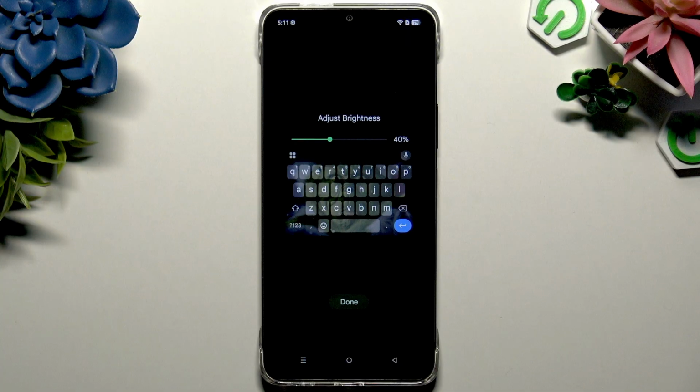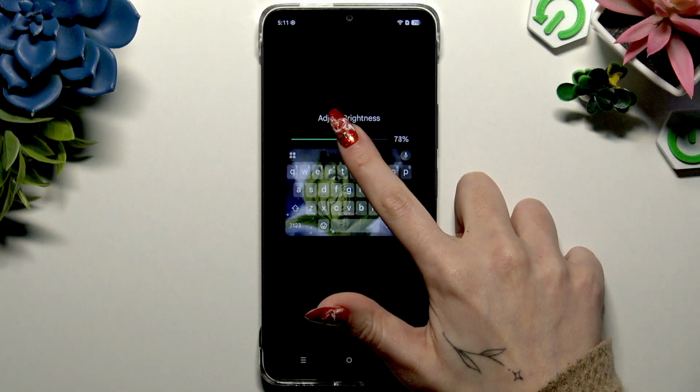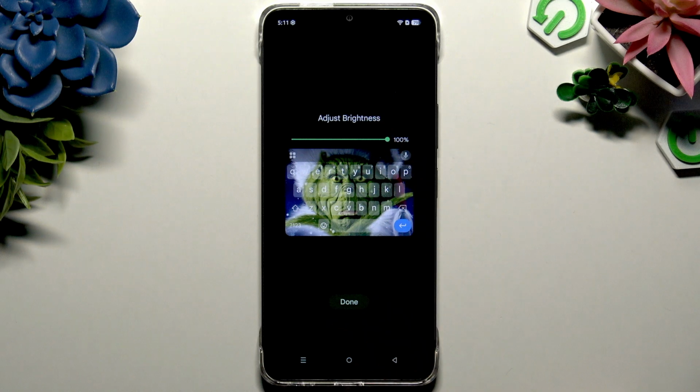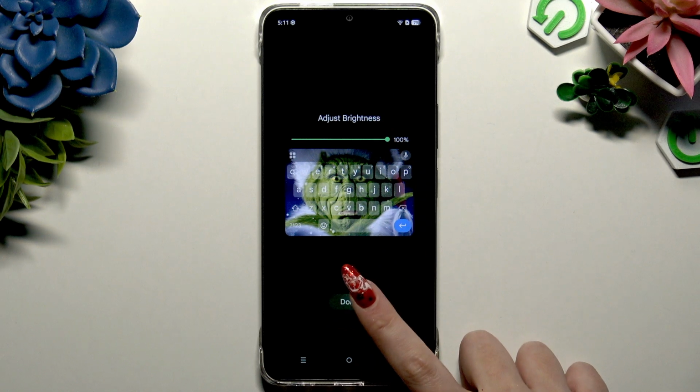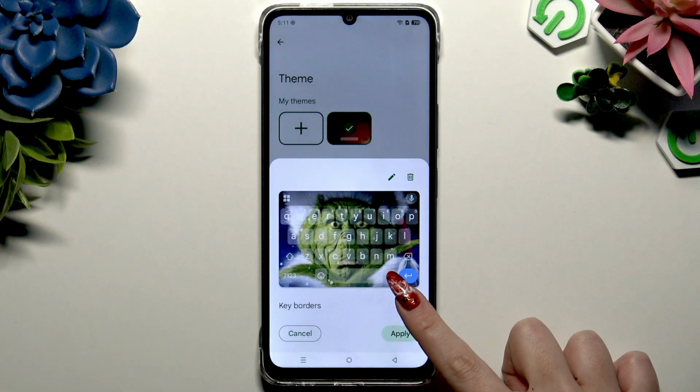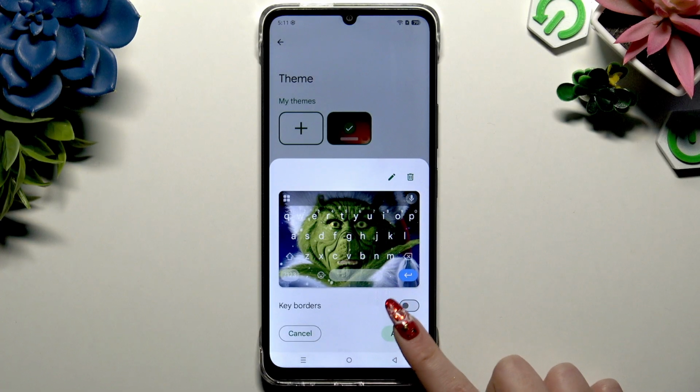Adjust brightness by swiping left or right. Hit done. Manage keyboards and tap on apply.